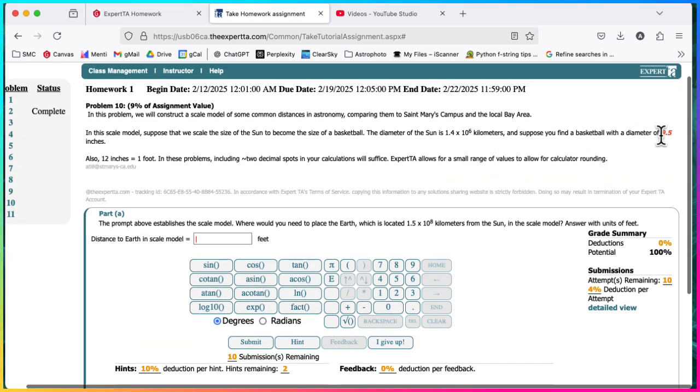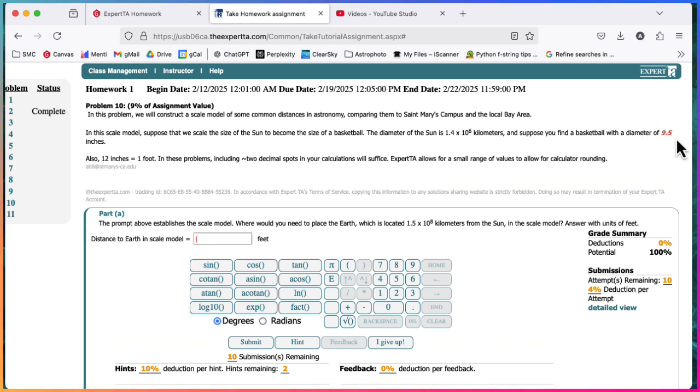You might also see some numbers here that are in what looks like some sort of orangish red color. That means that this number is a randomized variable. That means that the number you're seeing is not going to be the same number your friend sees, or that your neighbor in the class sees. The randomized variables are randomized for every student. Numbers like this are going to be the same for every student.